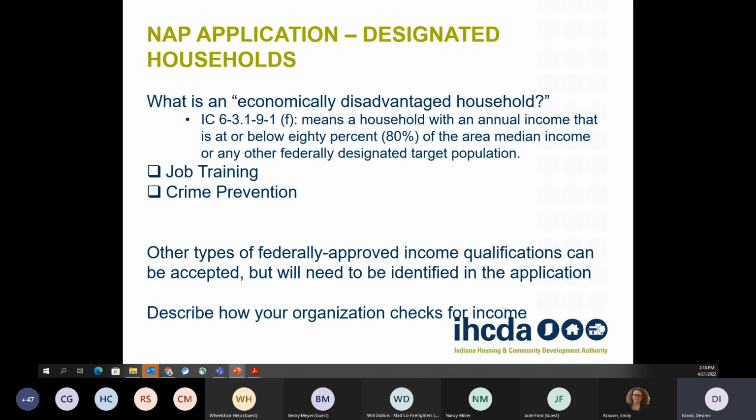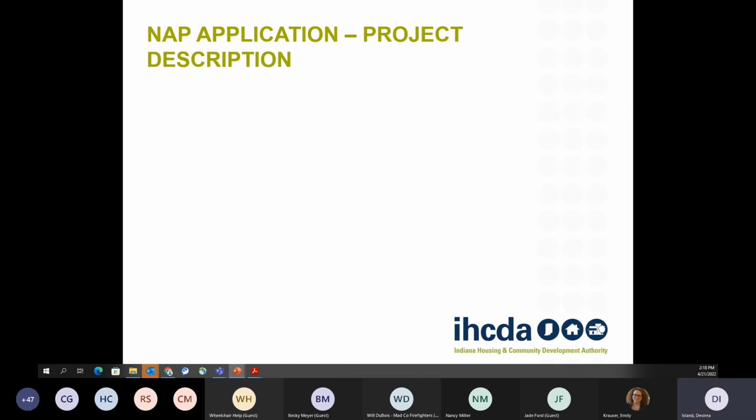Just give me one second. My computer froze. Here we go.